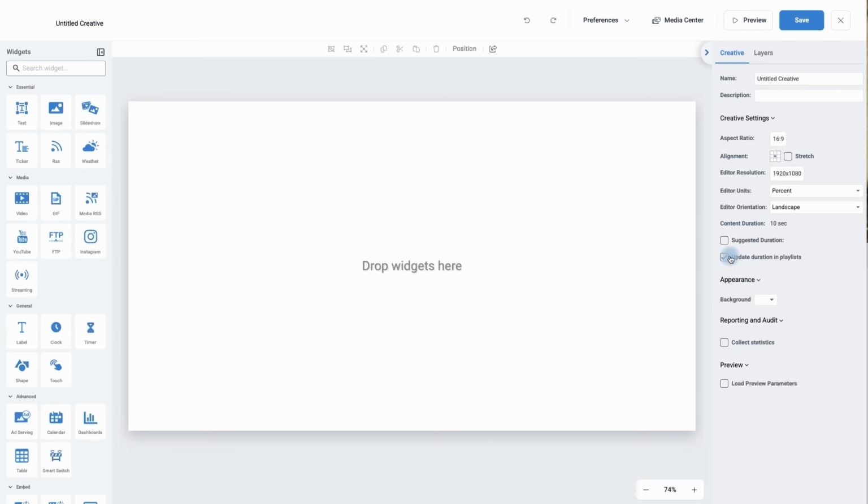At the moment we're on the default settings, so the creative settings. If I click onto the name, I'm going to change this to Service. Now on the left-hand side I need to create my creative, and the first thing I want to do is add a background, because this is going to be displayed on my digital signage screen.